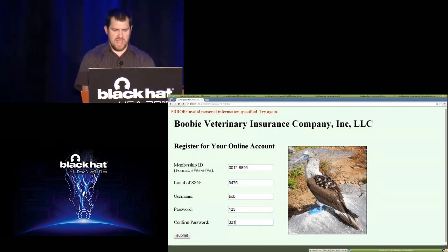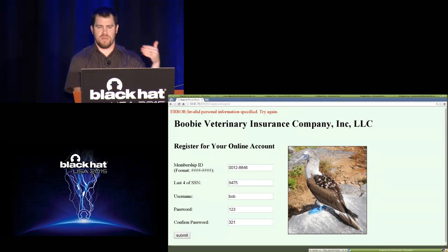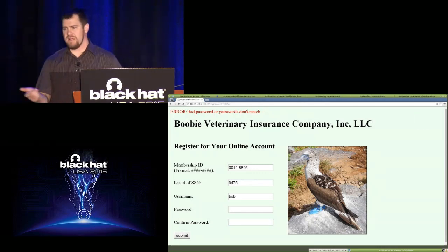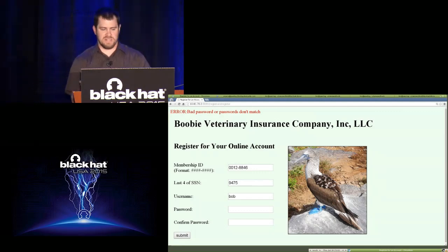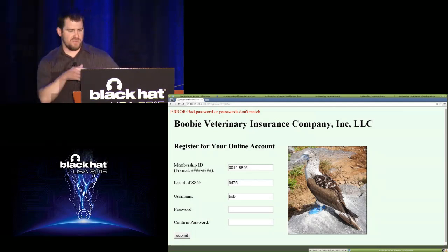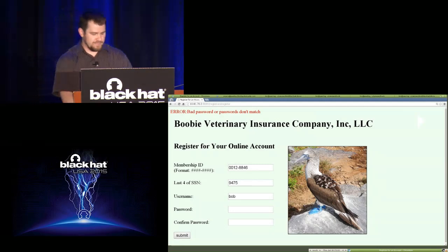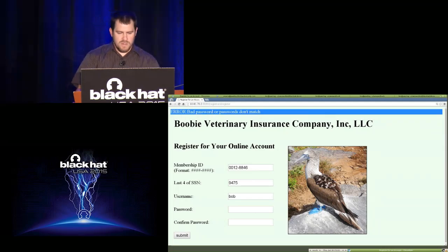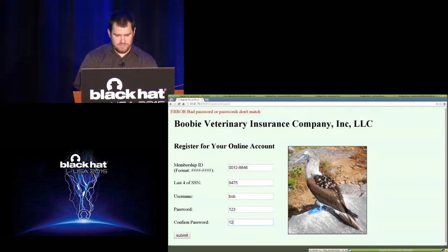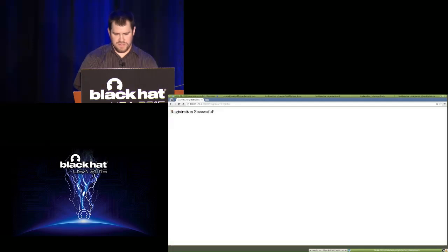What this is showing right now is demonstrating the different error messages you get depending on the different cases. If you enter a valid member ID and an invalid SSN, you get the same error as if you entered an invalid member ID. But once you get past that stage and put both fields correct, you get a different error message if you get the other fields wrong. All right, so it's just going to register here.